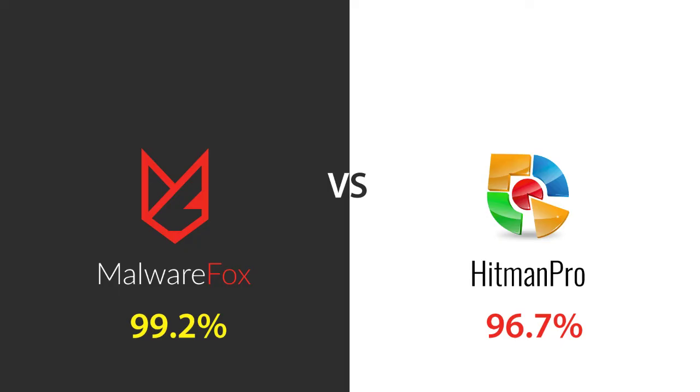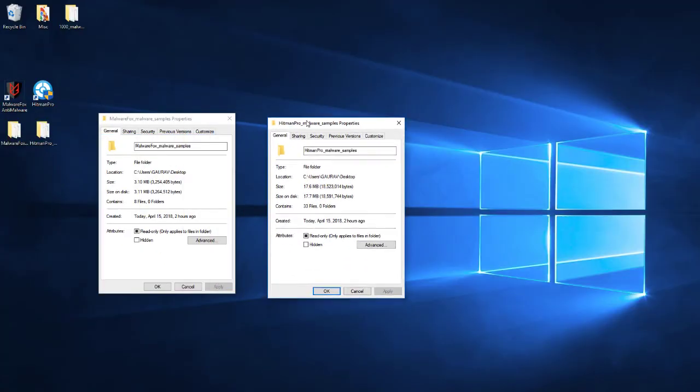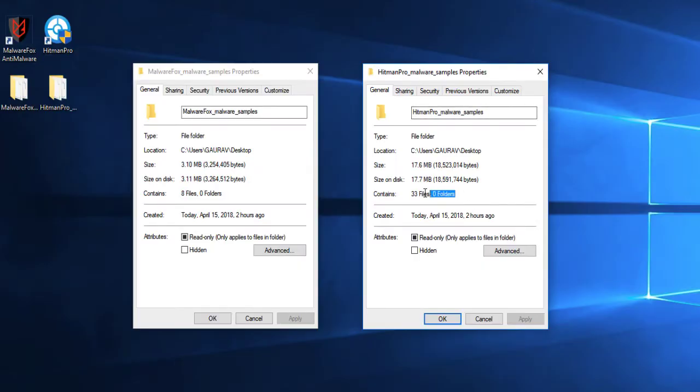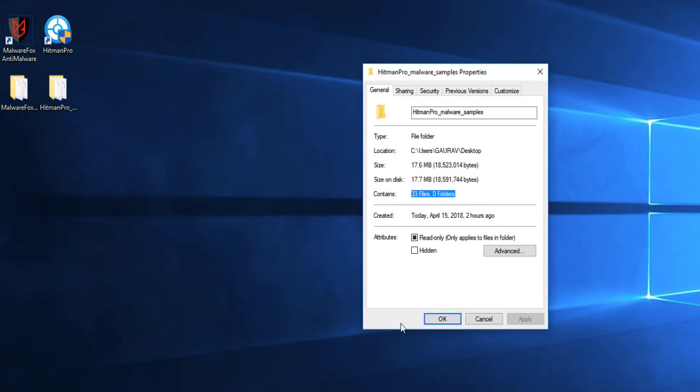To conclude, MalwareFox was 99.2% effective, while HitmanPro stands at 96.7%. Remember, the detection results in this video should be taken with a pinch of salt, as real-world results may differ.